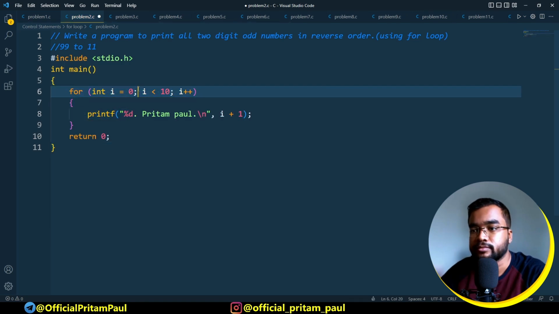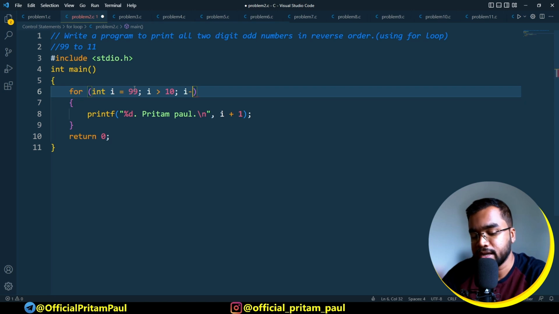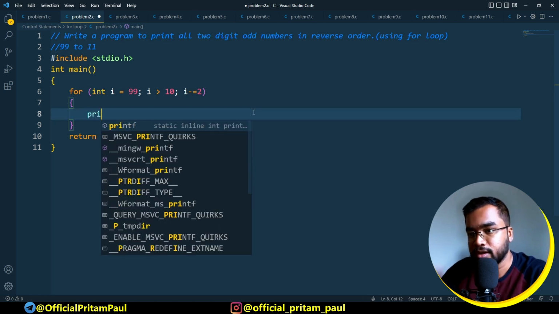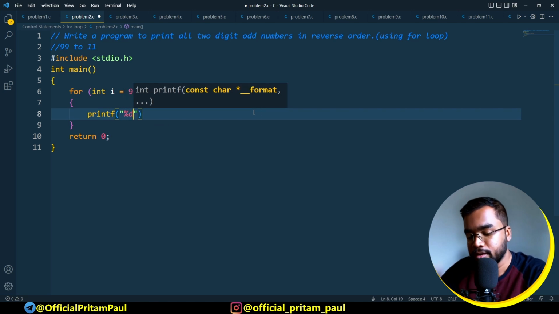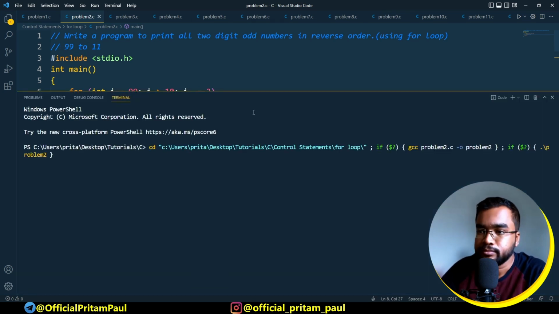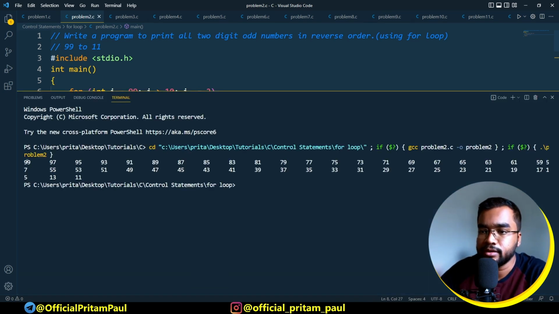So for i = 99; i > 10; i -= 2. If we decrease the i value by 2, then 99, 97, 95, 93, in this way it will come. And then if I print %d, comma, i, you can see 99 to 11, all the 2-digit odd numbers in reverse order.